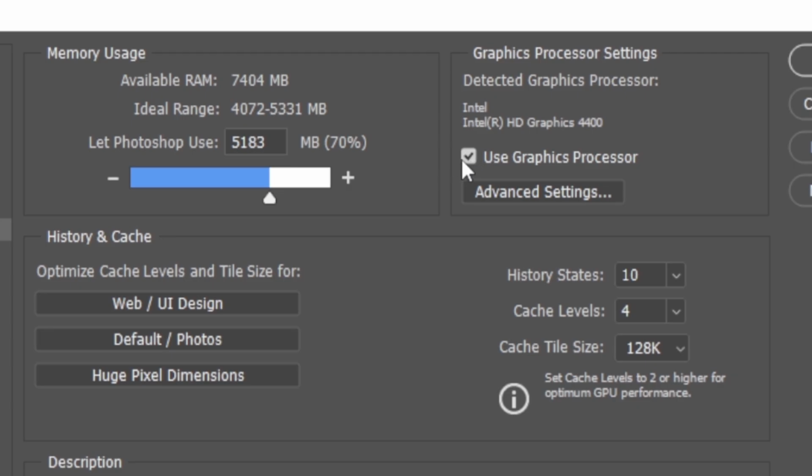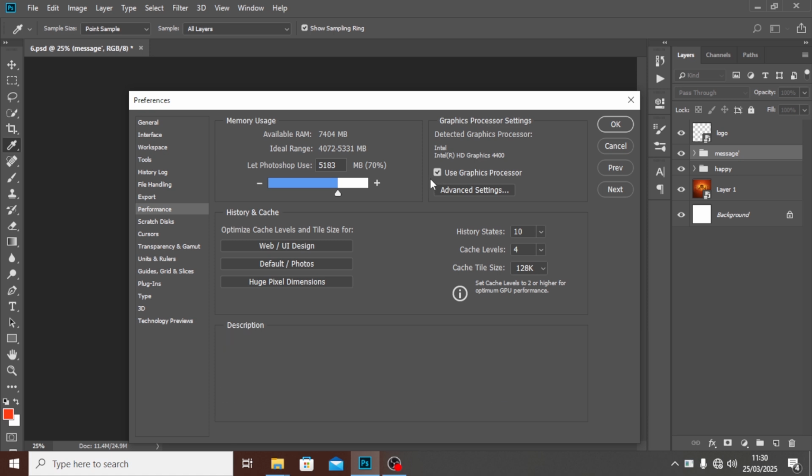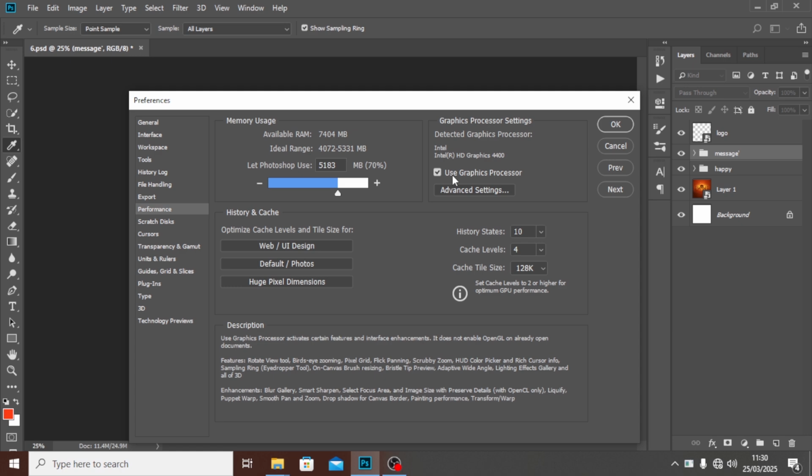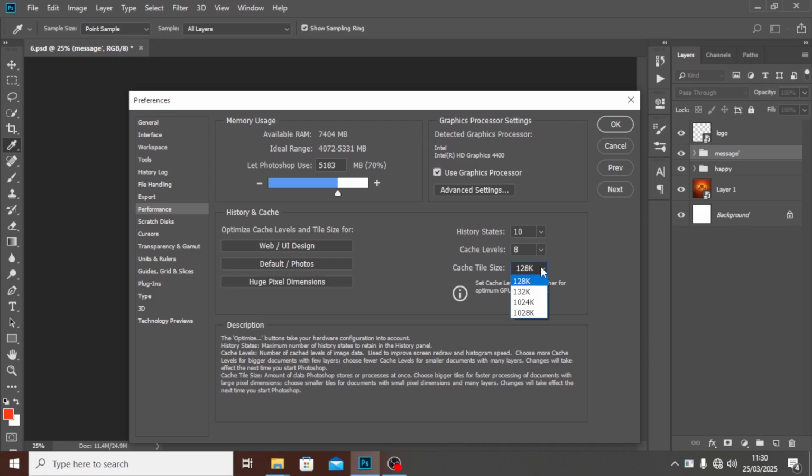Also come here and make sure you tick your graphics processor. It's also really important. You can also update your graphics card if necessary. Make sure you do that. And then, guys, set the history to 10 or even 5. The cache level you can set to 8 or thereabouts, or 4, and this side you can use 1 to 8K. I think this is better.